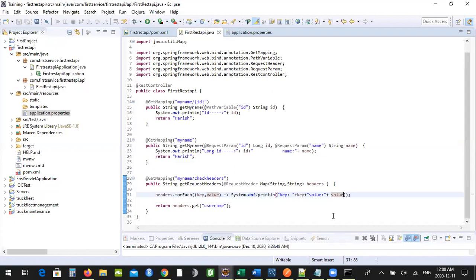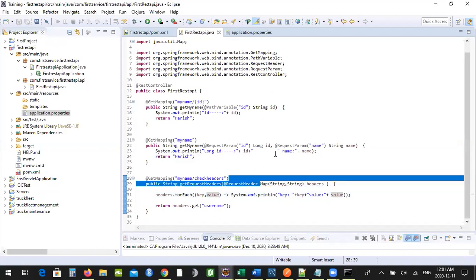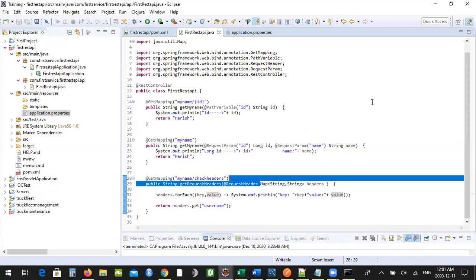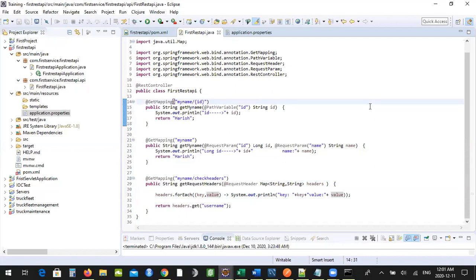Say for example, I don't know the key. Previously we saw how we can get headers based on keys, right? Now I don't know any key. So how can I get everything? I can accept a map. And again, guys, similarly for request param, if there are 100 params, you don't have to get them this way. You can use a map and it will get all the params for you. Okay? Cool. So any questions before we take some break time?